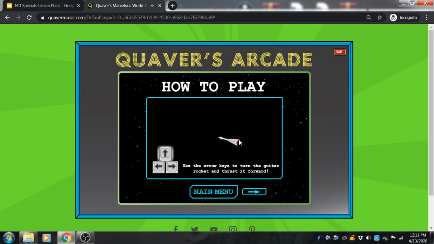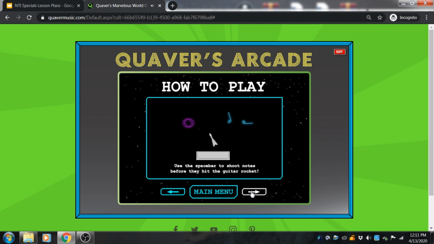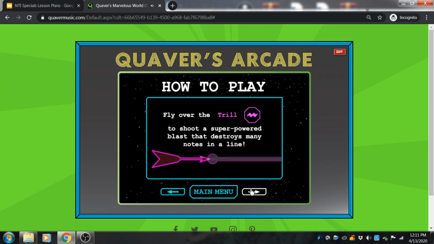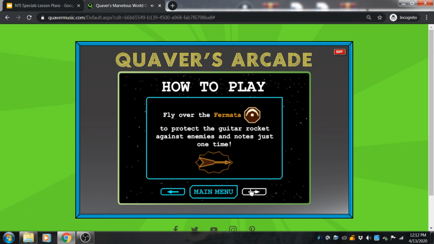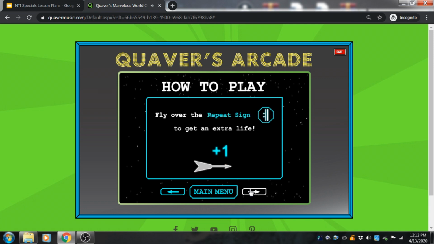Use the arrow keys to turn the guitar rocket and thrust it forward. Use the spacebar to shoot notes before they hit the guitar rocket. Fly over the trill to shoot a superpowered blast that destroys many notes in a line. Fly over the accent to shoot 3 rockets that lock on to notes and enemies. Fly over the fermata to protect the guitar rockets against enemies and notes just one time. Fly over the repeat sign to get an extra life.